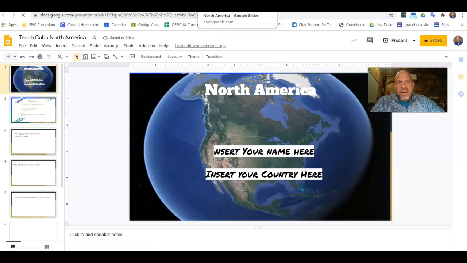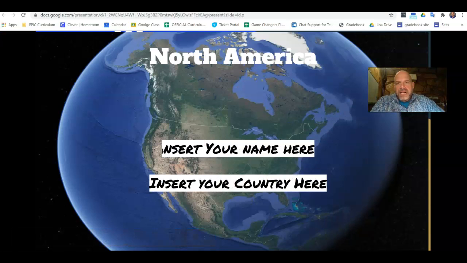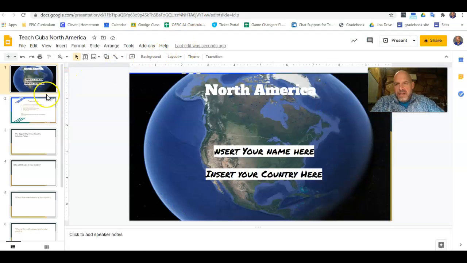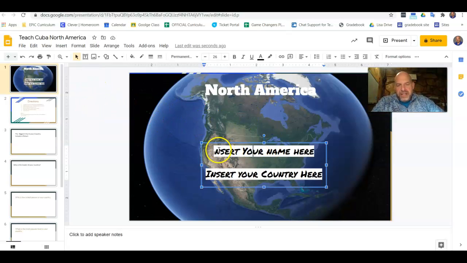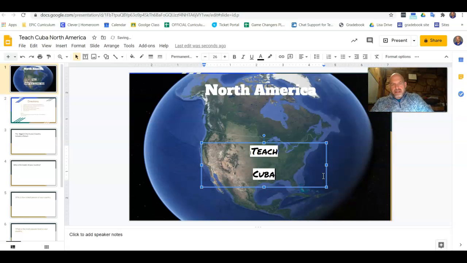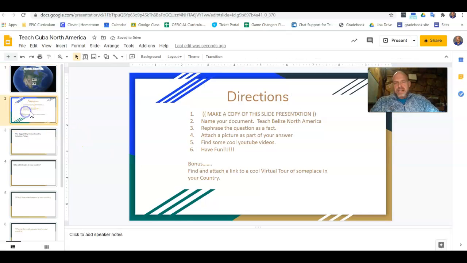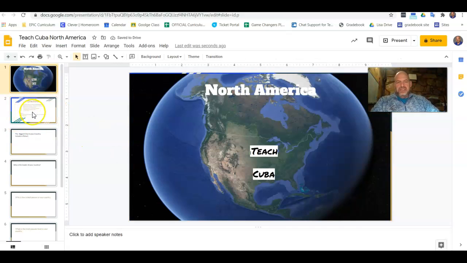So I'm going to go in, and I always do this. I always close off those other ones just to make sure that I'm not in there working on it. But here we have the actual slide, and this is where we can edit it. We can change things. If I want to come in here, I can just poke in there and put my country in there. I'm going to put in Cuba, right there. Now there's the directions, and it should save it.